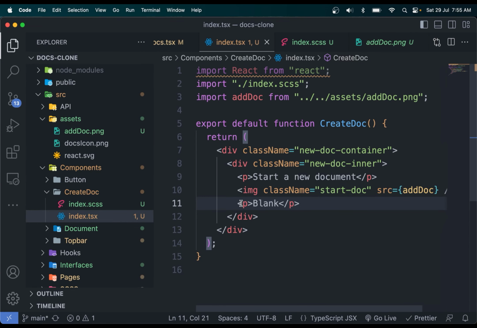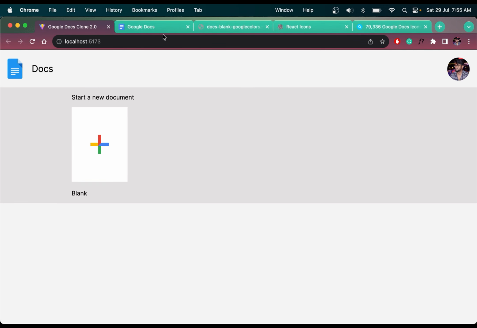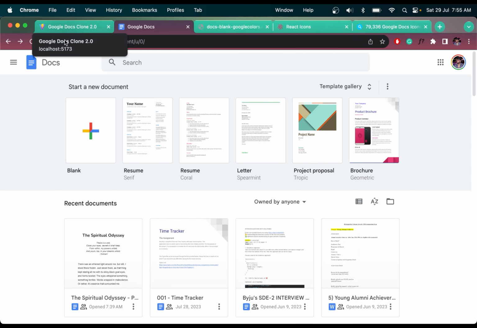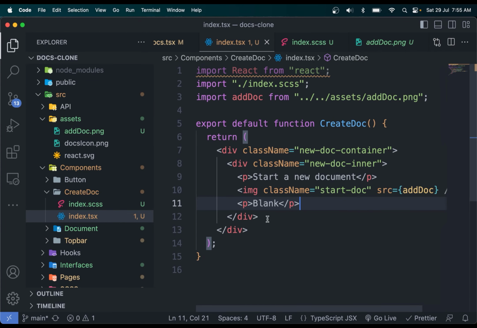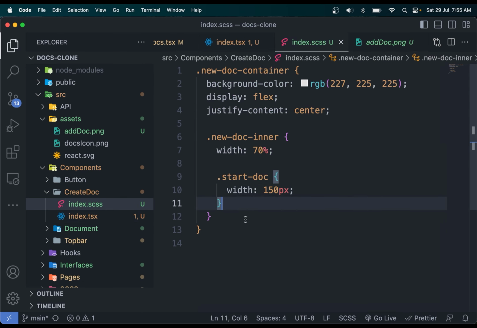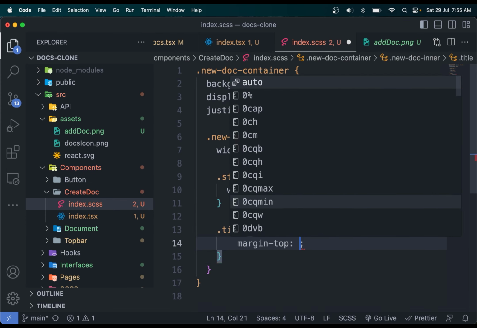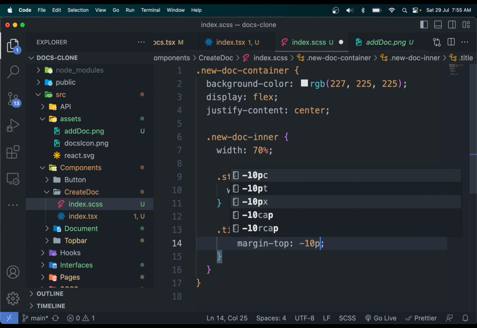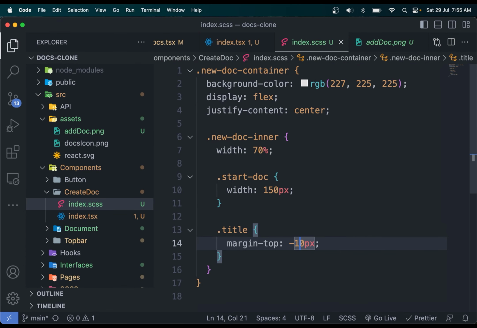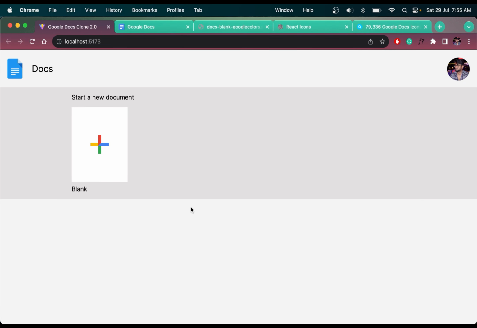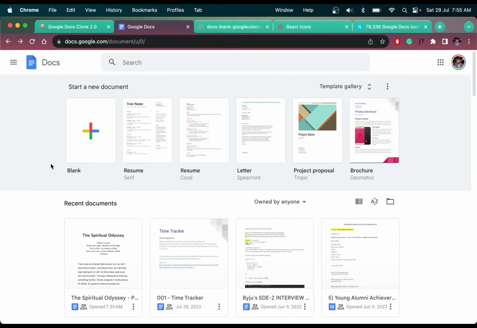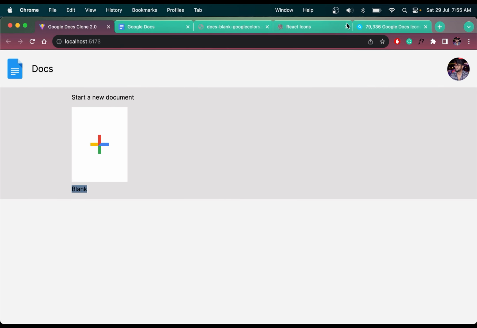Yes, but it is sticking to the image. So I guess what we can do is we have blank, so we can just add the title here. So we can say doc title or title. So in here we can say title, margin top minus 10 pixels, negative space we need. Okay, too much. If I try 0, it will be fine, or even 5. Yes, that's perfect. Blank.